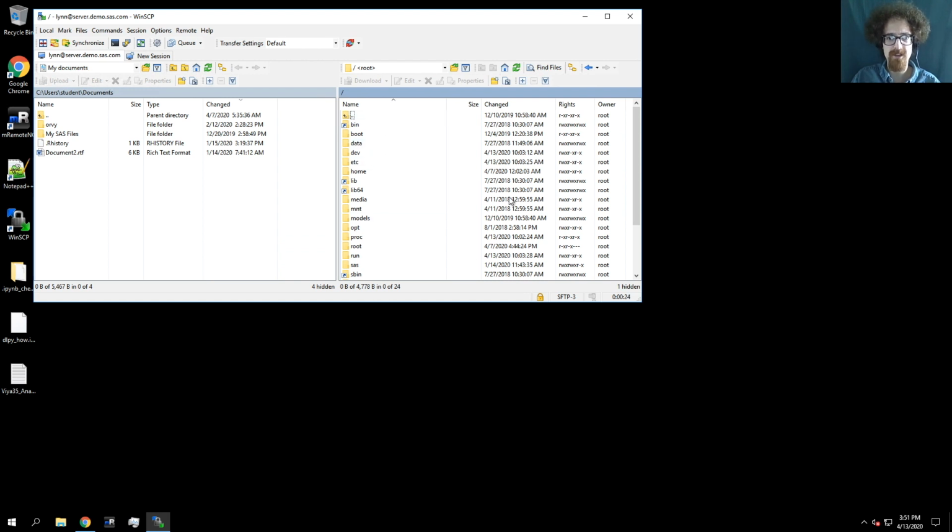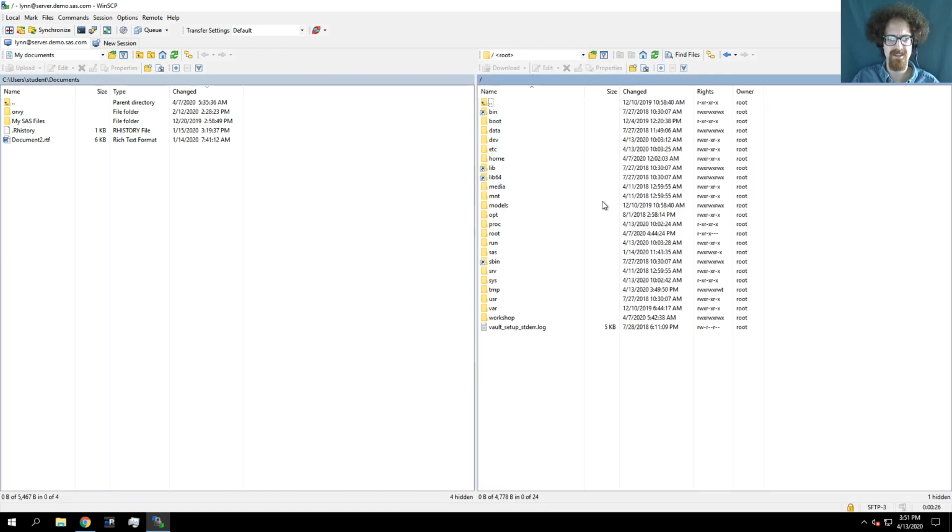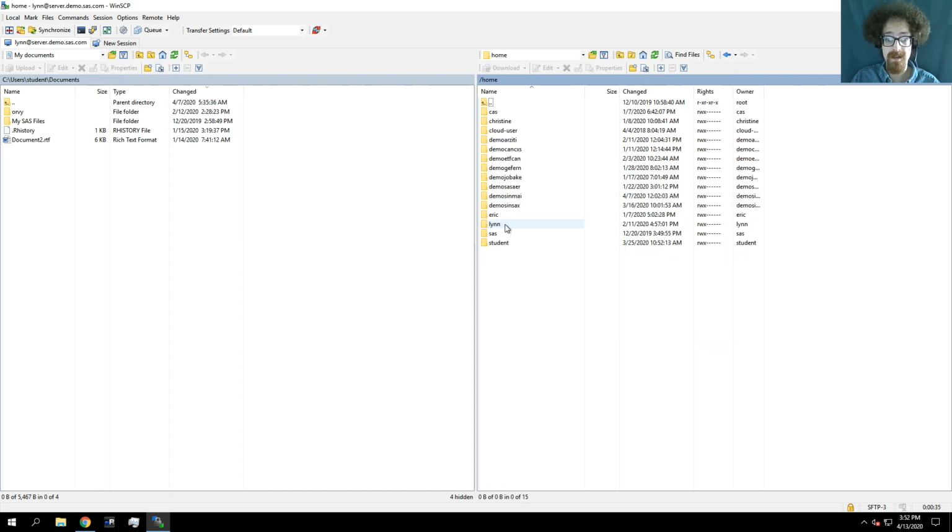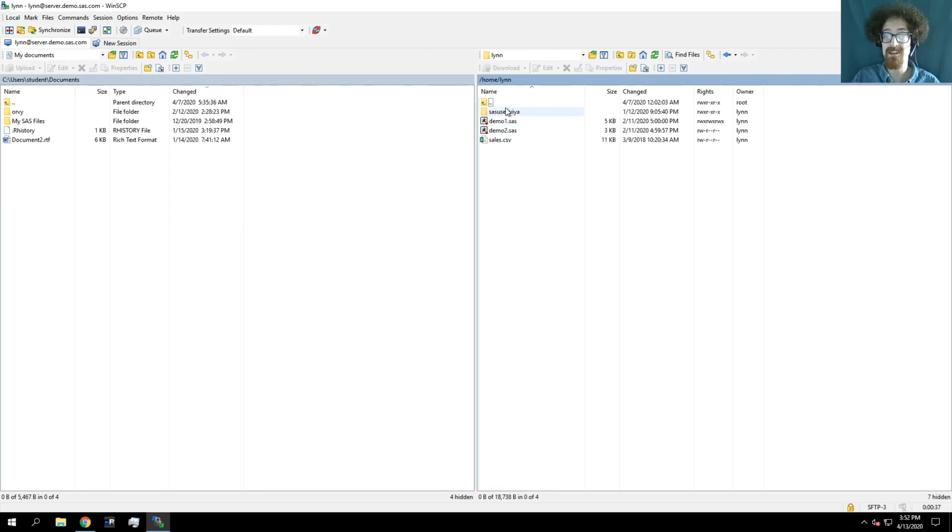So here's the root directory we can see on the operating system. I'll make this full screen to see a little bit. Here's the client system over here, our Windows computer, and this is the Linux computer. To look at what we were seeing in SAS Studio, I'll go to Home, Lynn, and now we can see there are these 4 objects: sasuser.viya, demo1, demo2, and sales.csv.